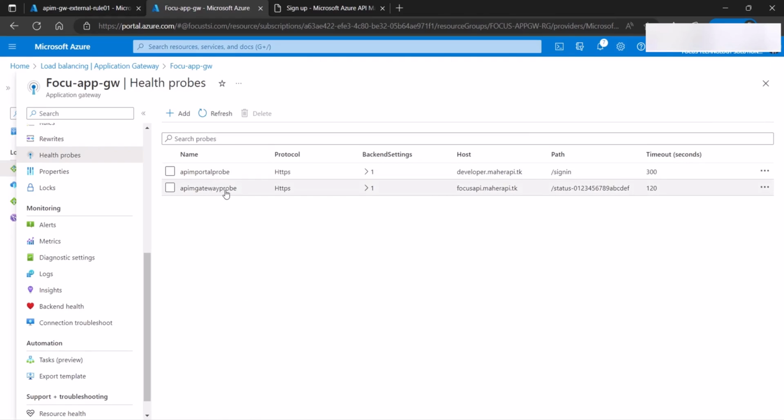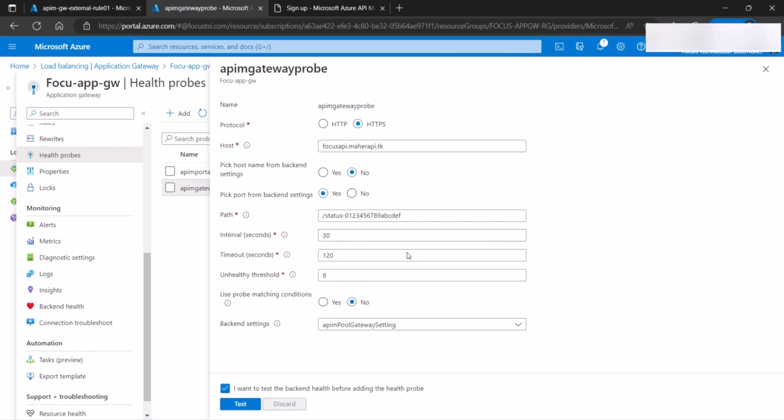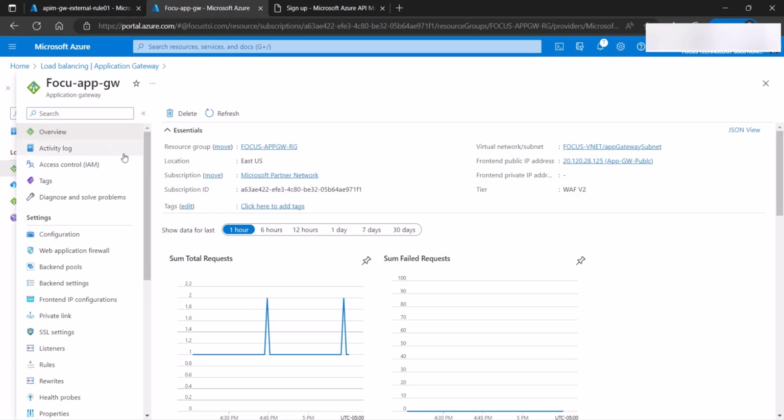And one for the gateway itself. Now this is very important to put this exactly as is. This is from Microsoft, and that's the path they want you to use in order to check for it. The host name is my API management instance, and the backend settings, which we already created. So now let's test our API gateway and see if we can reach it. Also, let's test the APIs.